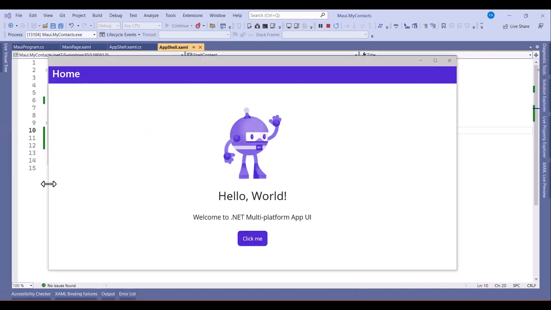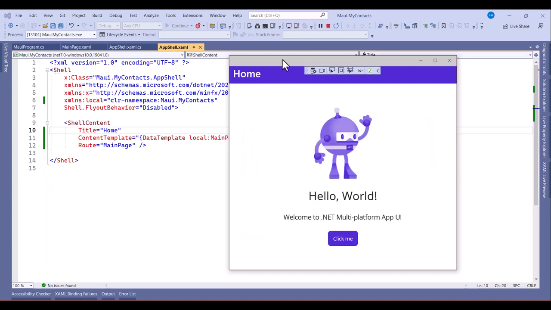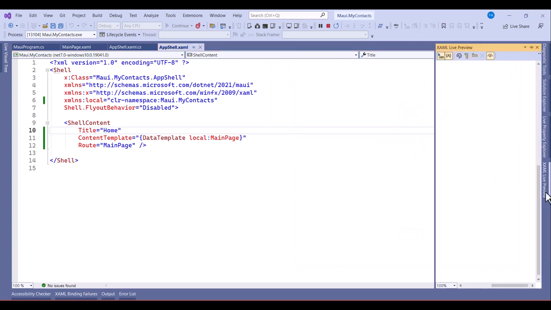Okay, so you can see it's over here. Let's resize this more. Okay, so let's click on general live preview. So you want to put the preview here. Okay, so that is a preview.